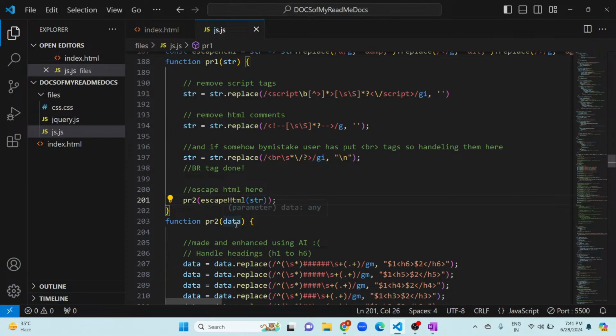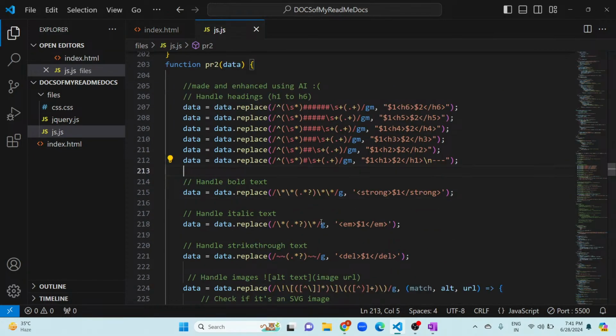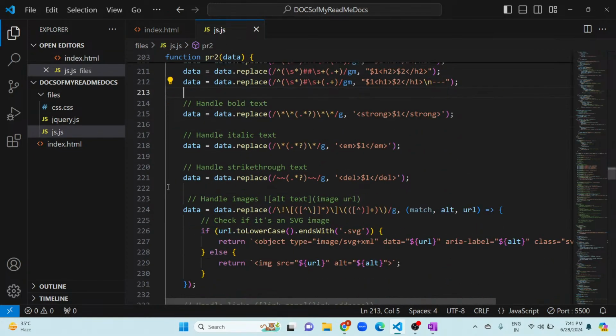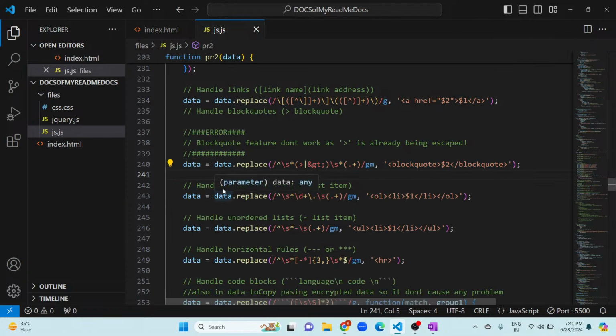In process2, we give it data and it replaces things. This whole part of the code works for handling headings. This works for bold text, italic text, strike through. This is for images, this for links. This is not working. I tried it. Block quotes is not working. And this handles ordered lists, and there is also an error in this one. I've not cleared it yet. This works for unordered lists.